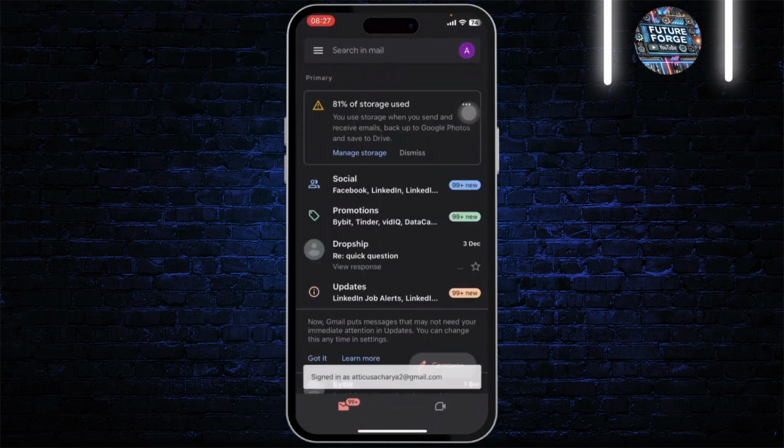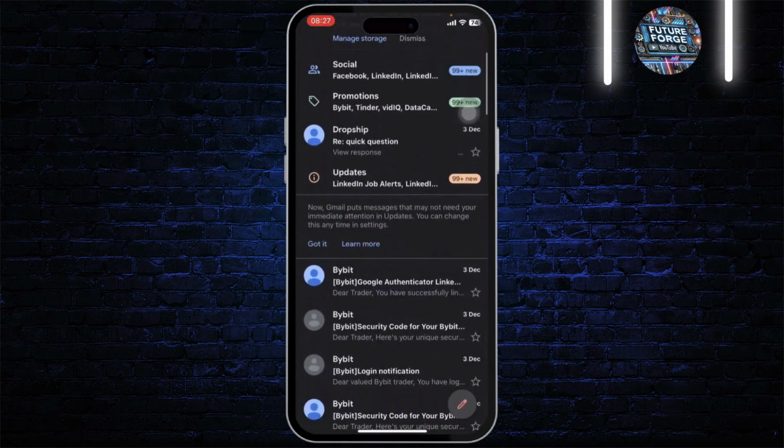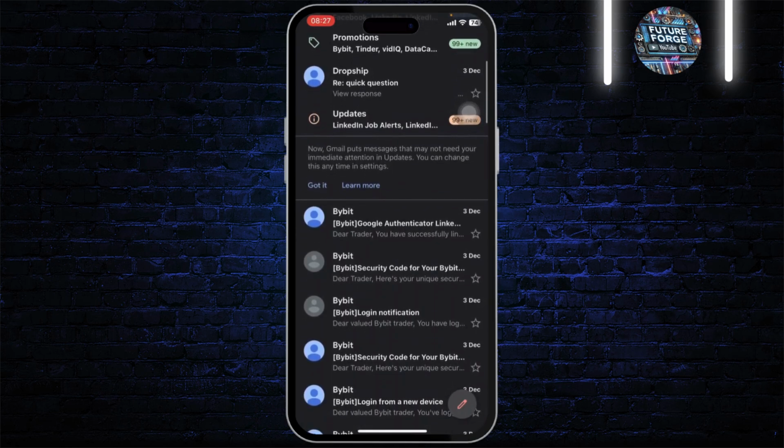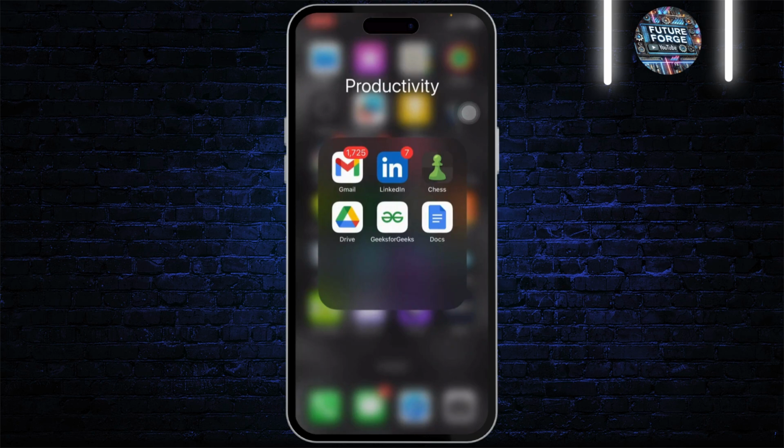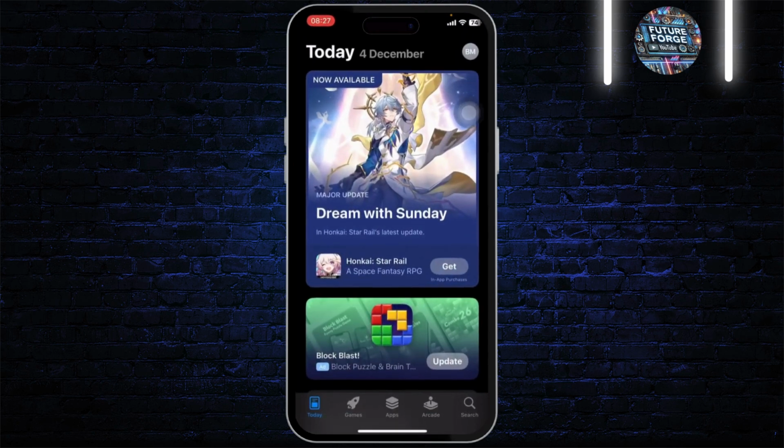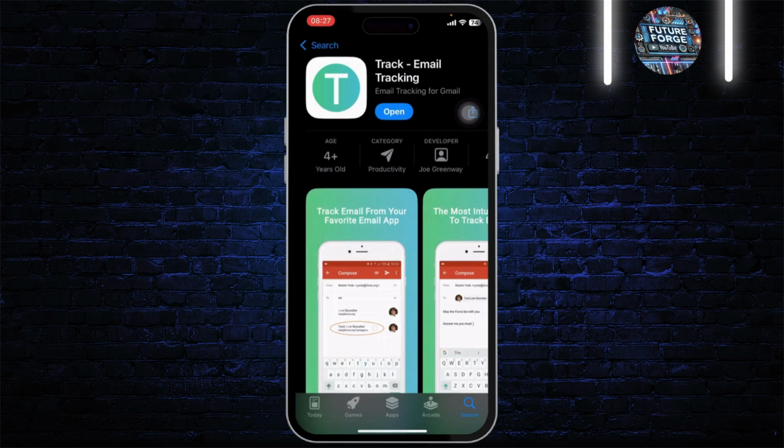First of all, head over to your Gmail or any mail and check if there is any way to check if your mail has been read or not, and you'll find out that it is not. So head over to your app store now, search for this app called Track Email Tracking and download it.